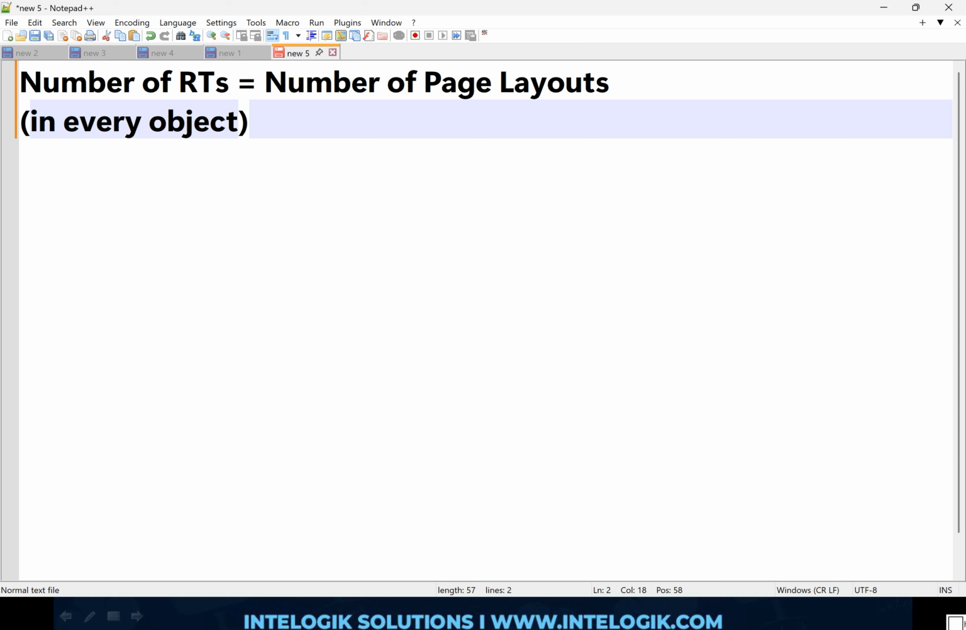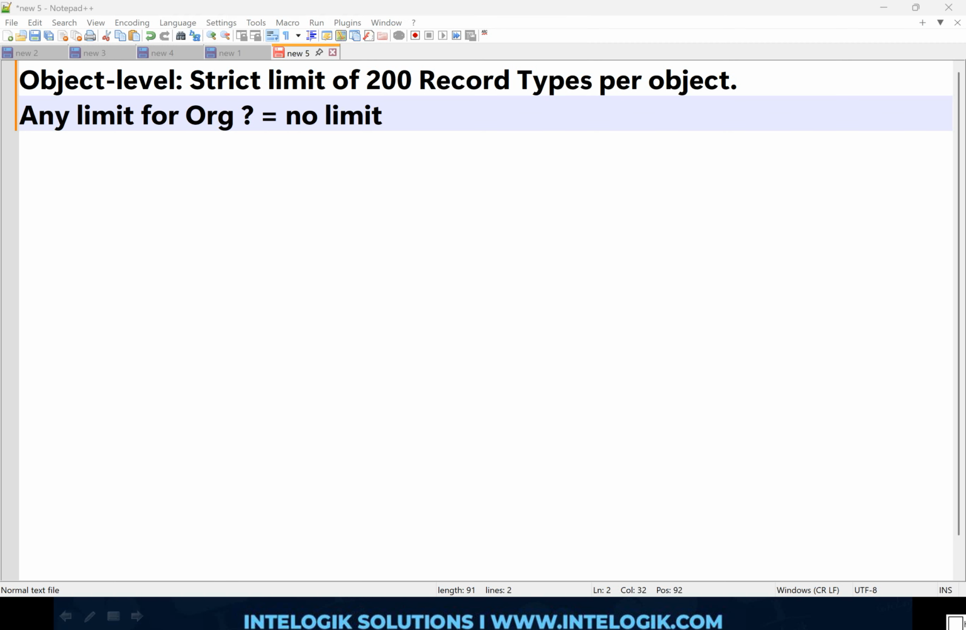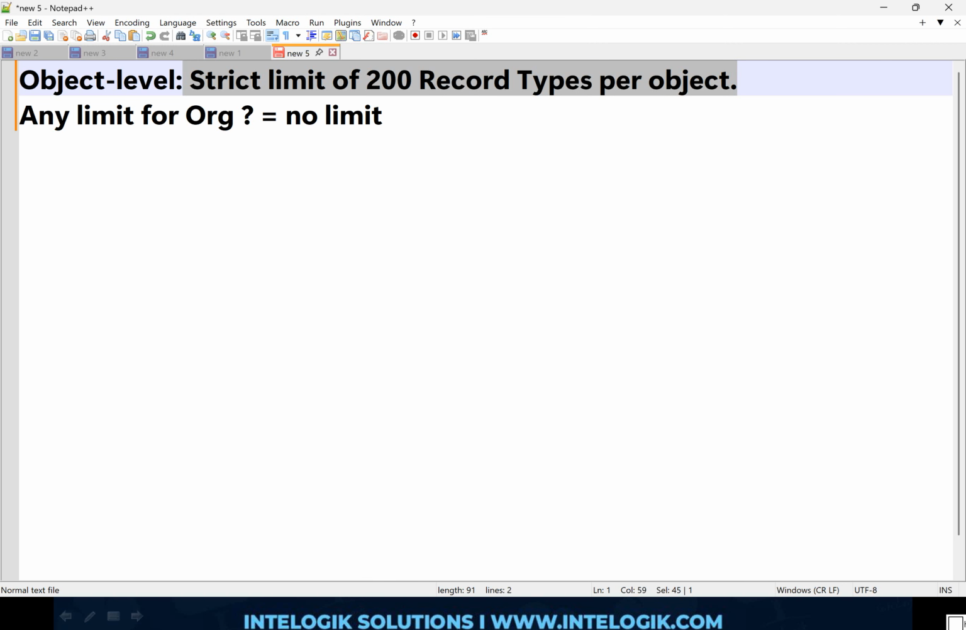And one more thing, in a previous interview, they asked this question. Object level, strict limit is 200 record types in Salesforce in one object. 200 record types, that's it. And any limit for the org? No, no limit for the org, but for the object, 200.